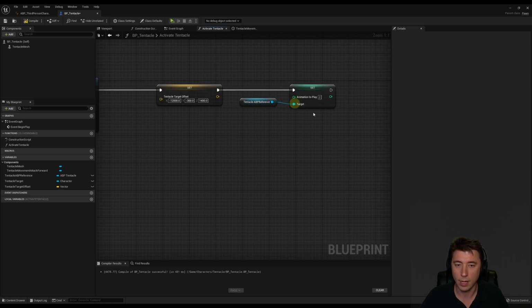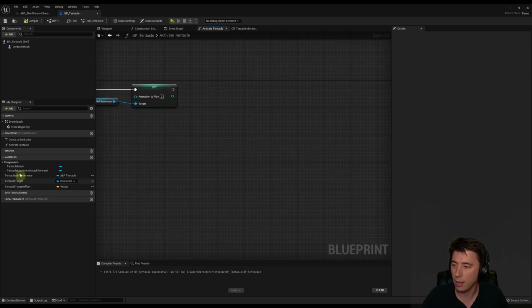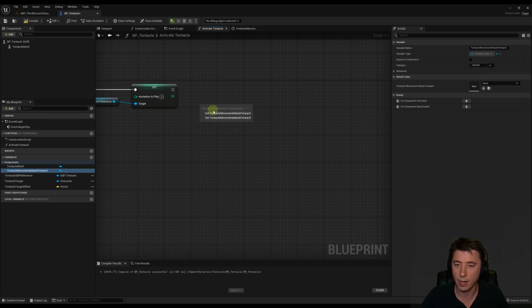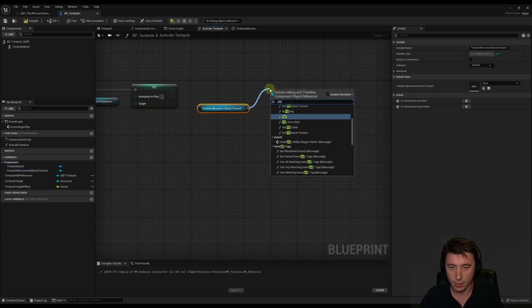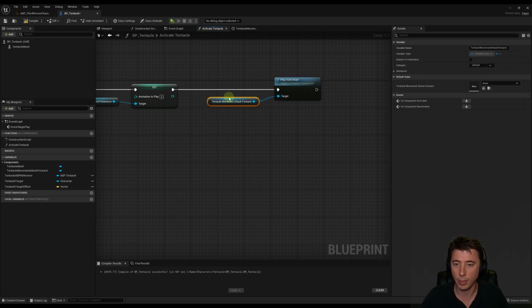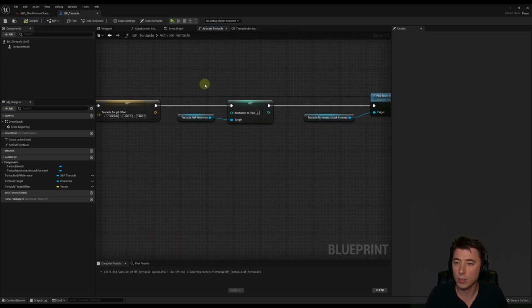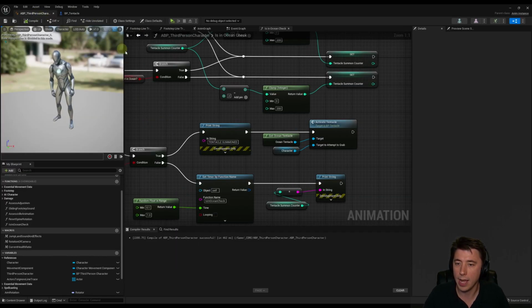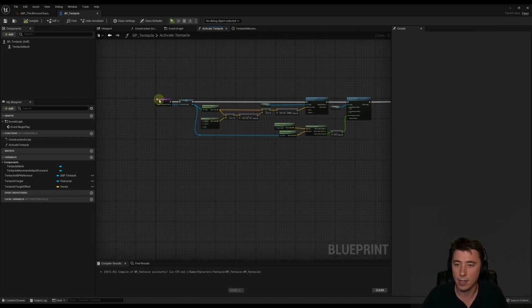Connect this up. And then once we set that animation to play, then we can get a reference to our tentacle movement attack forward timeline and say play from start and connect this up here. And that's going to call our timeline. So compile and save this. So this function is going to be called on ABP third person character when activate tentacle occurs. And then it's going to do all this.